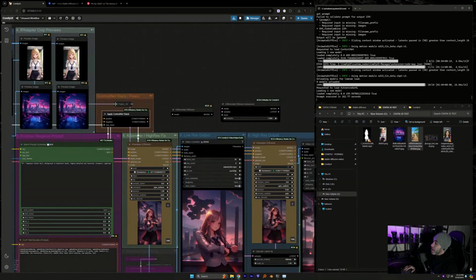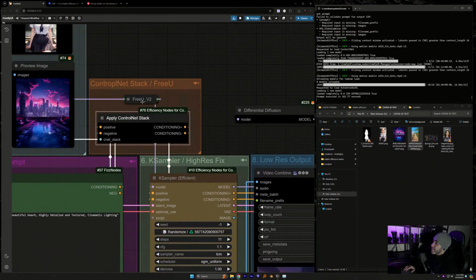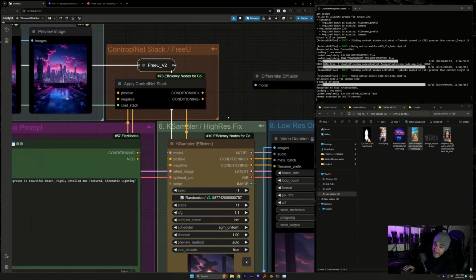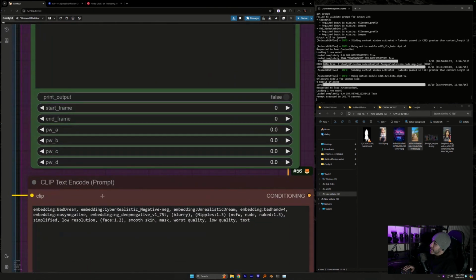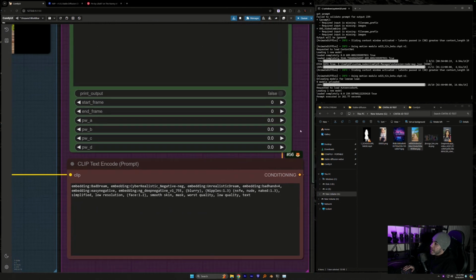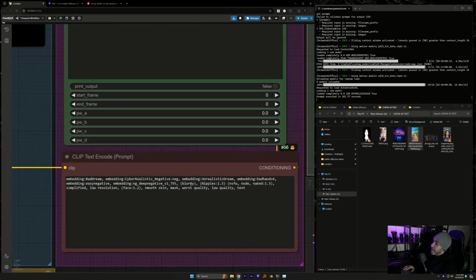And then up here, we have FreeU V2 because maybe it's a sugar pill, maybe it's not. I am completely convinced that it does something, and it makes it better. I've used it for so long that it just stays there. So whatever. You want to see my negative prompt? Okay. So my negative prompt is a couple of different embeddings that I have.